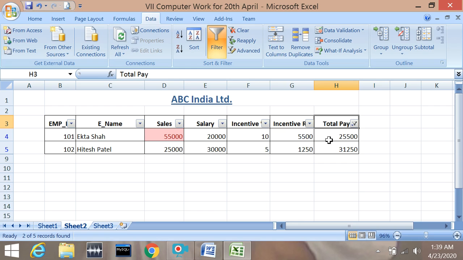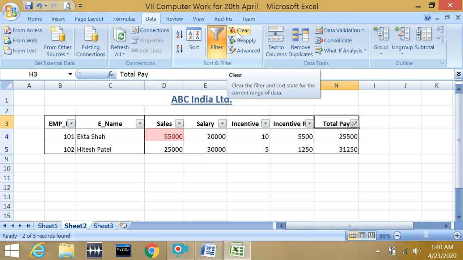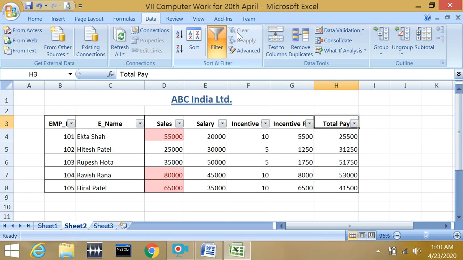Now what if I want to see all the data back? After the Filter command you can see the Clear command available next to it. If you click on the Clear command, you will see your data back on your screen. Understood? I hope you are clear with these formulas: incentive percentage, incentive rupees, and total pay. Hope you are clear with conditional formatting and filter.